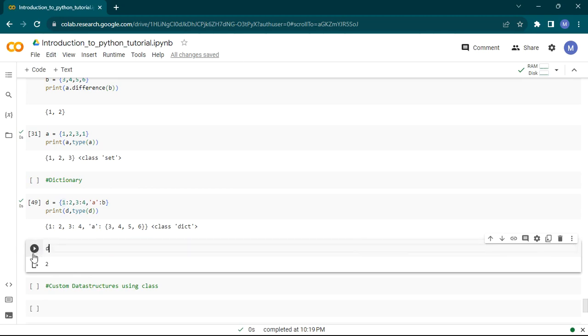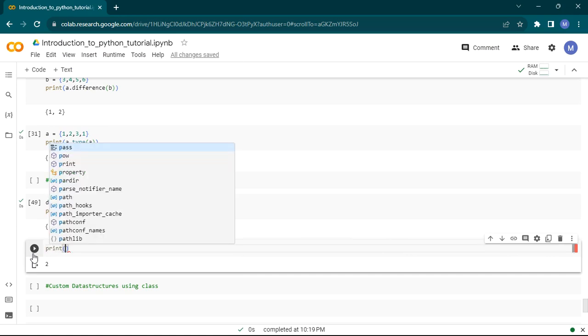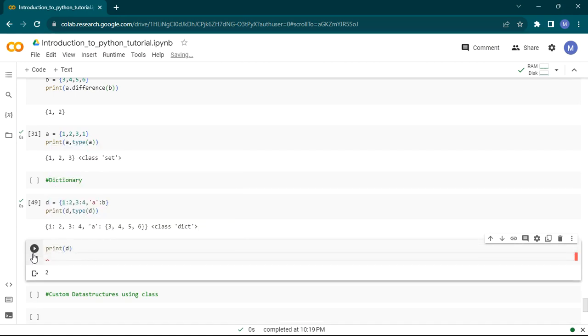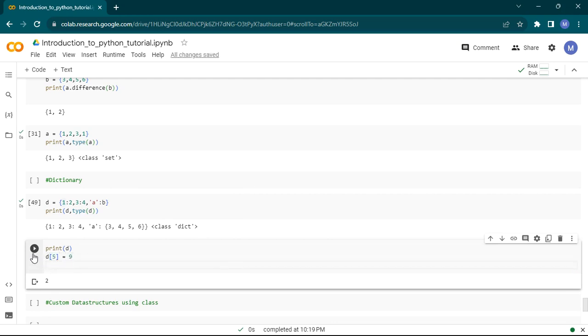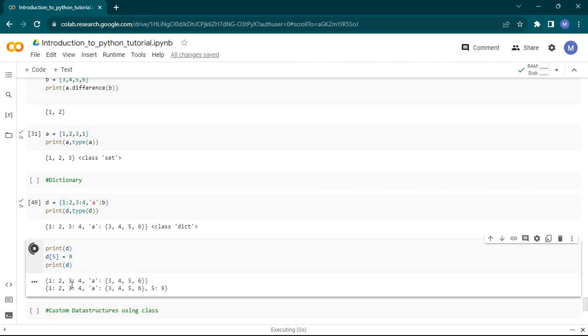And you can also add elements in a dictionary. Let me print the dictionary d first, and then add an element with a particular key. 5 was not there, so d of 5 is equals to 9. And if I print the dictionary, I got this. So dictionaries are mutable objects in Python.